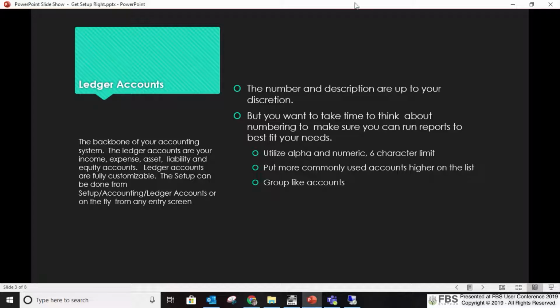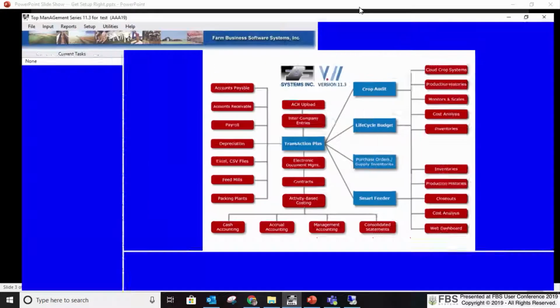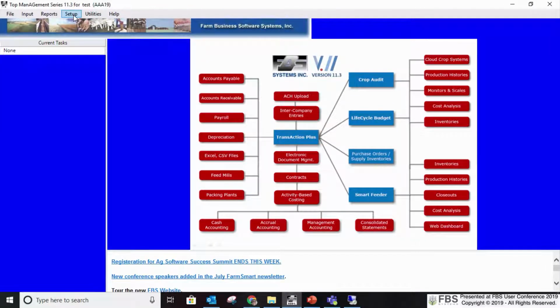So we will go ahead and go to the setup for ledger accounts and go through a little bit more on what I mean.